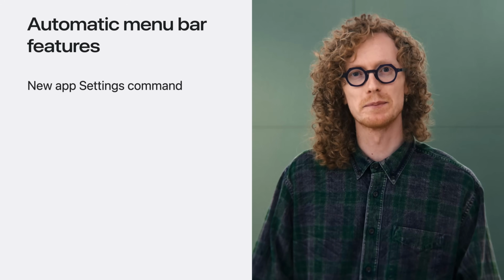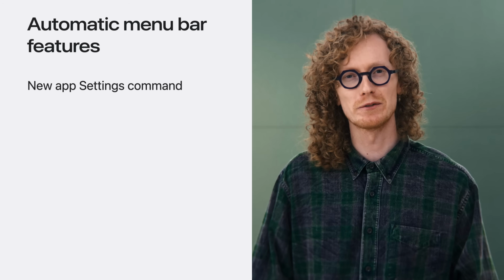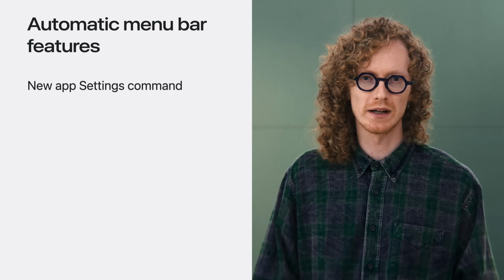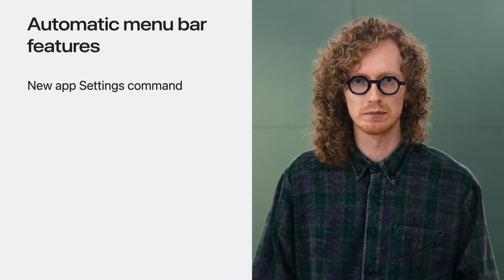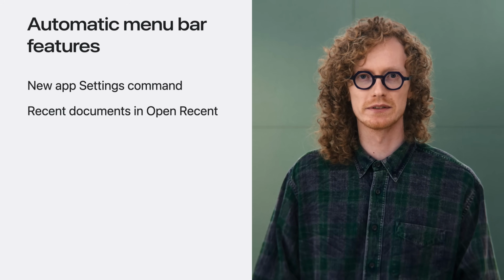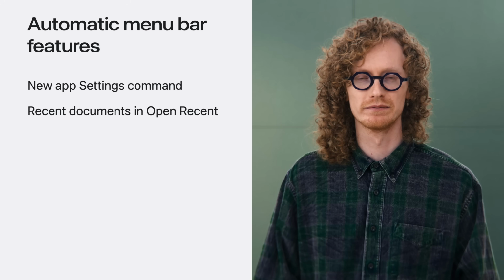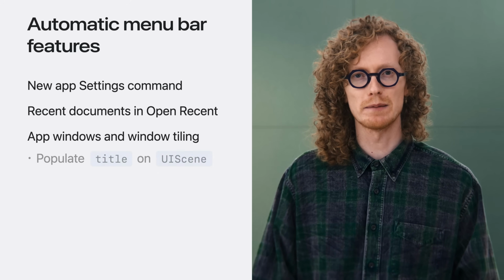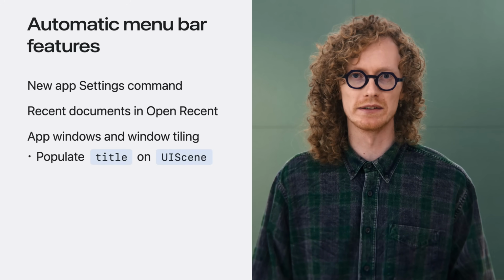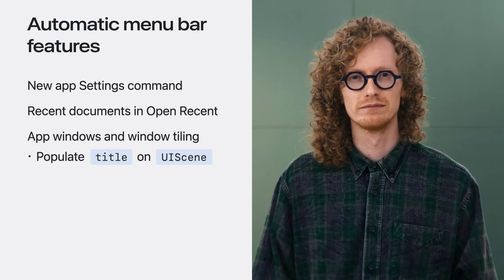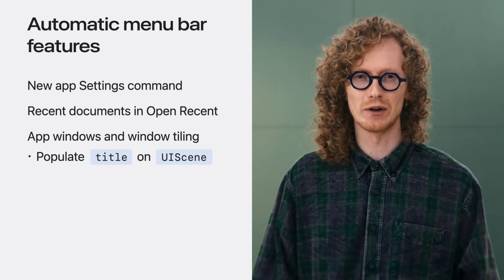Beyond your app's custom items, the system supplies several menu entries automatically. Your app gets a keyboard shortcut to open settings in the Settings app, and for document-based apps, the Open Recent menu will be populated with recent documents. The system also supplements the window menu with tiling commands, including a list of all open scenes for your app. Populate the title of each scene to help users differentiate them.